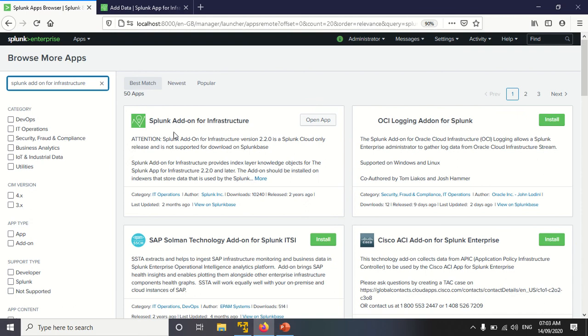This is the Splunk Add-on for Infrastructure. Here I have already installed it, that's why the Open App option appears, but if you have not installed it, then the Install option will appear. So click on Install and install this Splunk Add-on for Infrastructure. This application is required before installing the Splunk App for Infrastructure.